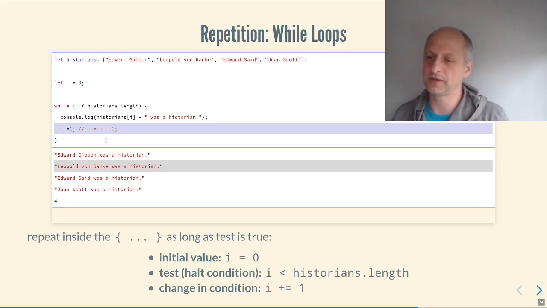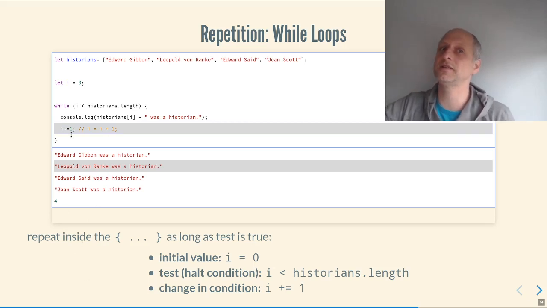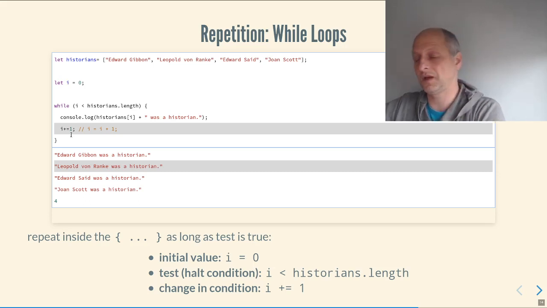So yeah, remembering that we have the initial value, the test or condition, and then the change in the condition, and all of those are required. If I were to take out that condition, and you can test this at home if you want, we would end up with an infinite loop, and your browser would stall and maybe crash. So I'm not going to do that here because that slows us down.